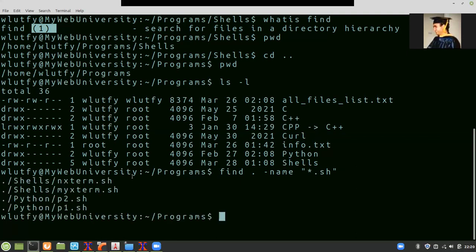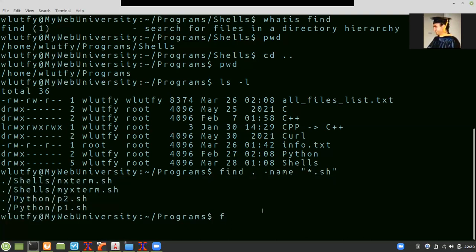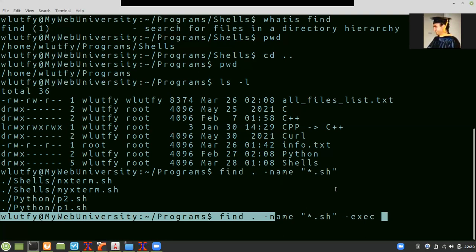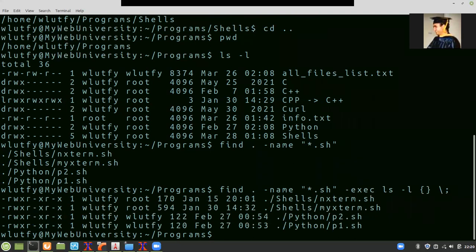But if I want to see the full long listing of these files, I can pass in -exec, and after -exec you can pass any argument as another command. In this case, I'm interested in the long listing, so I'm typing ls -l, and then the left brace and right brace act like a loop, and the backslash means press enter after each line. So it does it automatically, programmatically, for you.